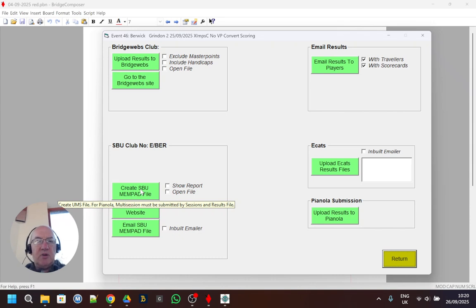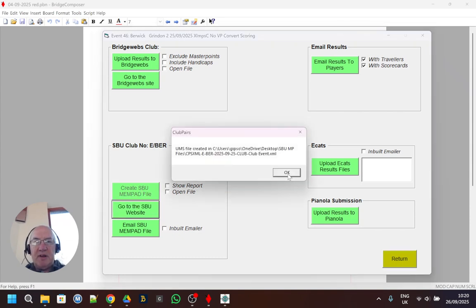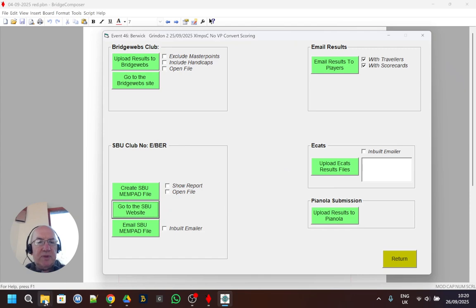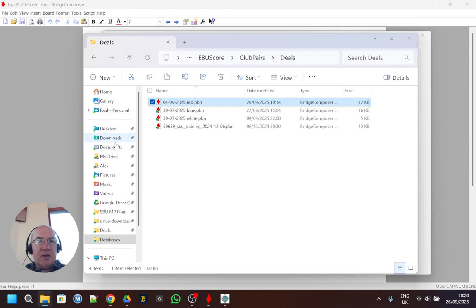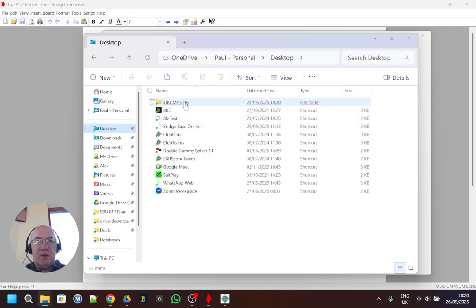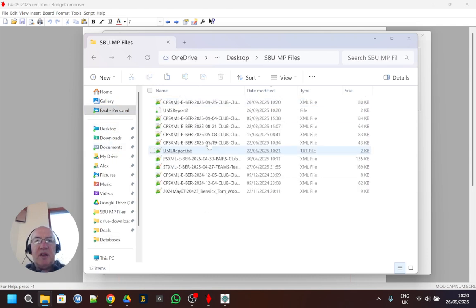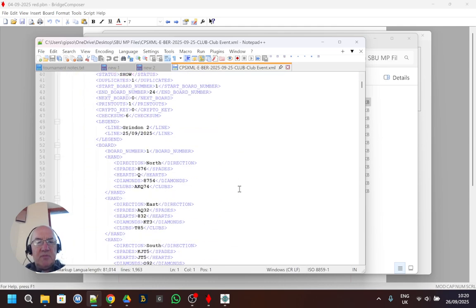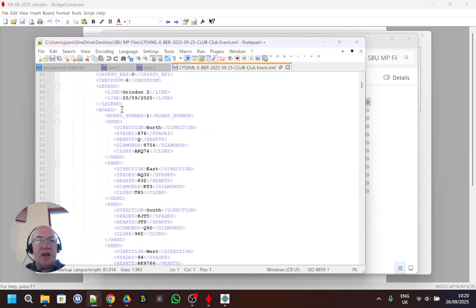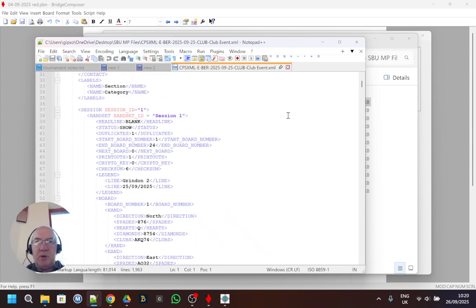So I click on Create SBU Mempad. It creates a new file on my computer. Let's go and find it. It goes onto the desktop into MP files. And we see here a newly created XML file, which we can look at if we want. As we can see, it also has the hand records in it, and that's going to be important. We'll see why in a moment.